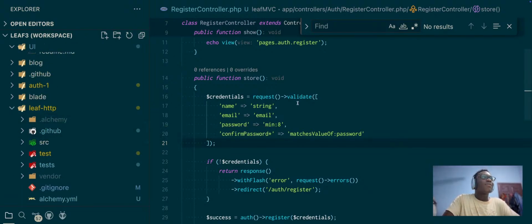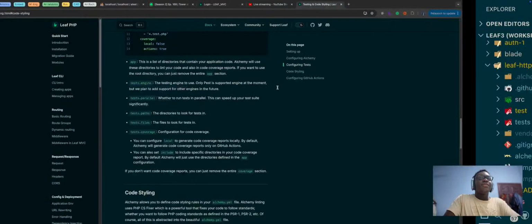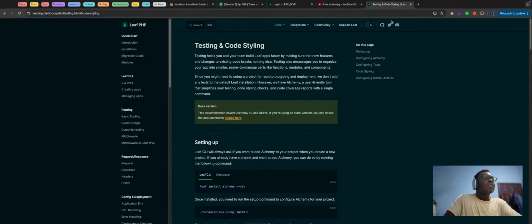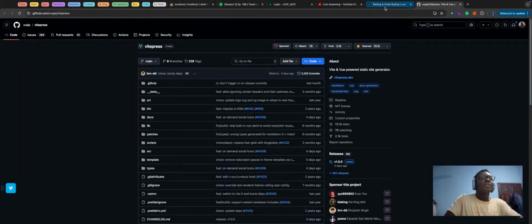That's probably my favorite thing about Alchemy. So that's Alchemy in a nutshell. All of the code you see there is just for this alchemy.yml file. This is literally what controls everything. So this is Alchemy version 2. What else did I change? I think there was Leaf FS, the file system module.